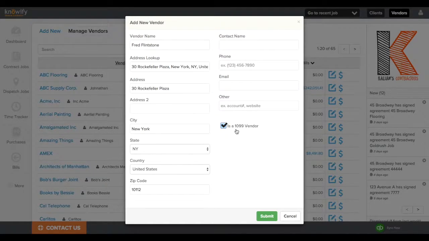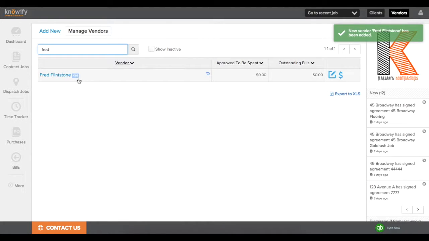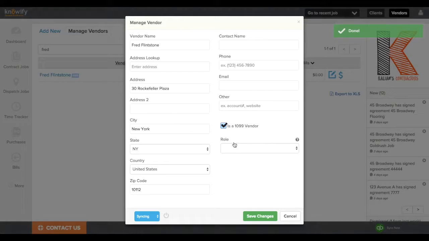This will give us the option to enter his time into Knowify even though he's not actually one of our full-time employees. I'm also going to come back to this vendor and edit him, and it'll give me the option to create a resource using this vendor. This will also allow me to set a role to him, again just like he's one of the employees or one of the users in my Knowify account.